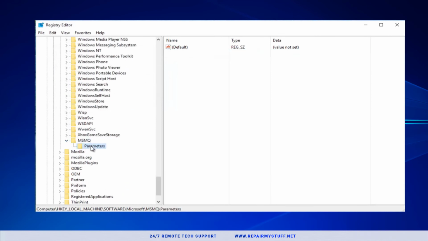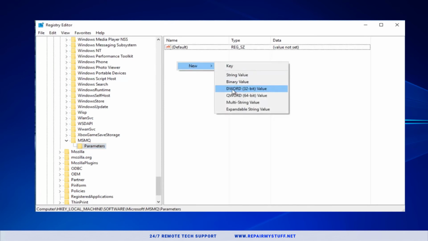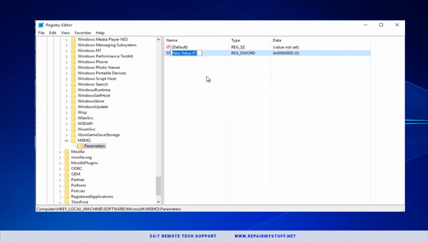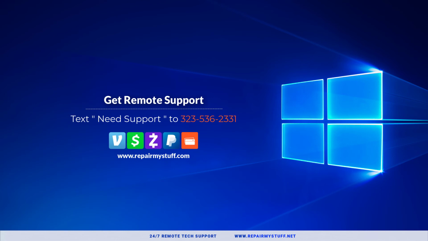Under MSMQ, expand it and left click on Parameters. We want to right click again and choose DWORD 32-bit Value. Type in TCPNoDelay, uppercase N, lowercase o. Then type Delay again. Same thing as last time, hit enter. Double click on it and change the value to 1. Press OK.